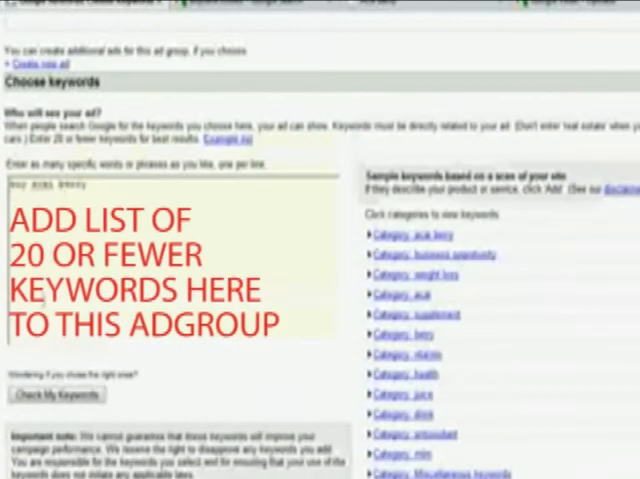I'm going to go ahead and take out both of these for now. But you would add a list of 20 or fewer keywords to this specific ad group. I could just use buy acai berry. I could also use acai berry buy.